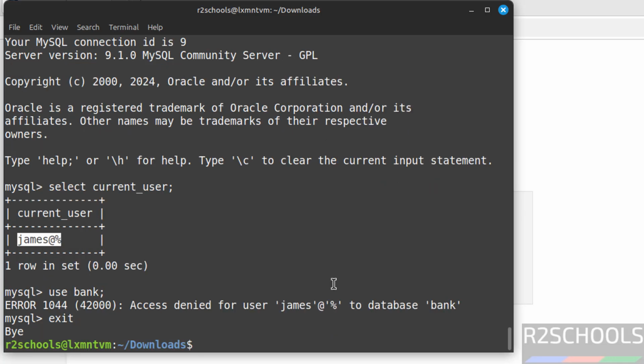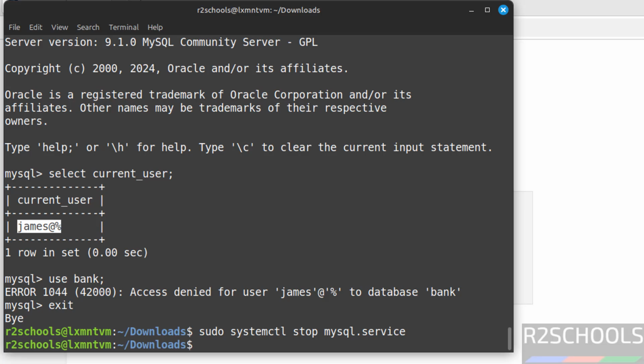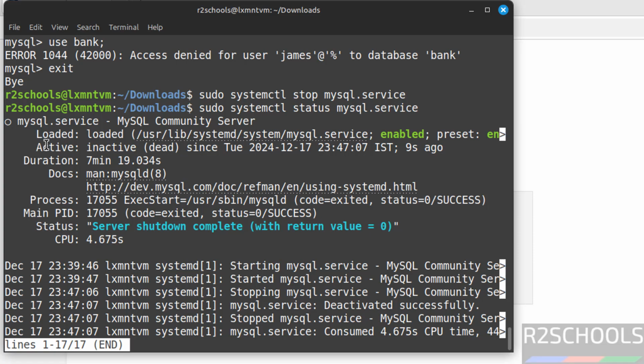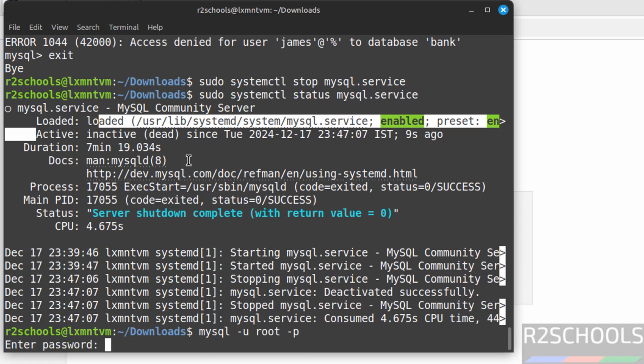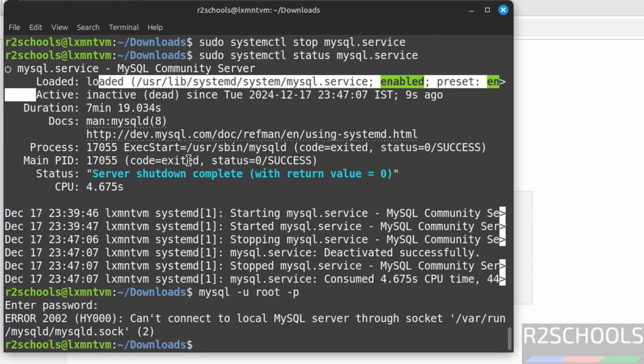Exit. Now we will see how to start and restart MySQL on Linux Mint. sudo systemctl stop mysql. Now verify the status: sudo systemctl status mysql. See, the MySQL service is inactive or dead. Q to quit. Also verify the MySQL server status by trying to connect: mysql -u root -p. Then provide the password of the MySQL root user. See, we are unable to connect because the MySQL server is stopped.